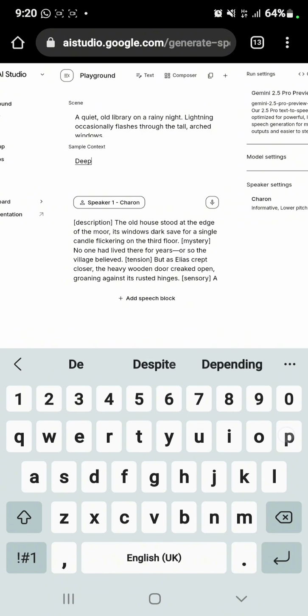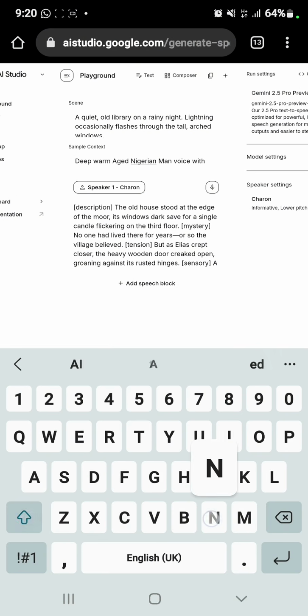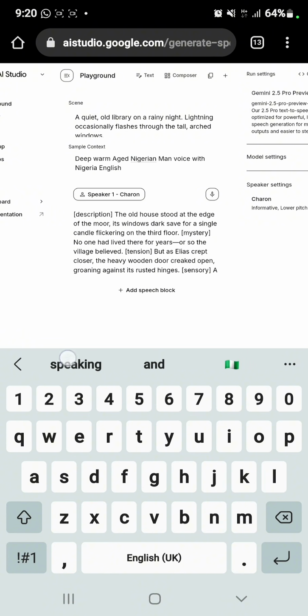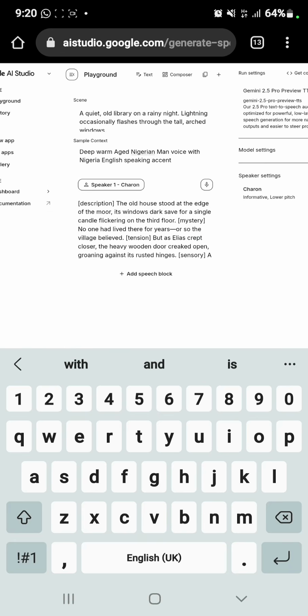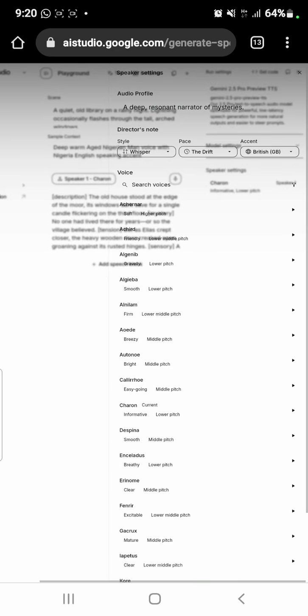Now I'm going to use what? Deep warm. Since it's an African story, deep warm aged Nigerian man voice, with Nigerian English speaking accent. Now once you've changed your voice instruction, the next thing you need to do now is to edit this your voice here. So you tap on that place that has the speaker one. So when you tap on that place that has the speaker one, these are the options that will pop up.